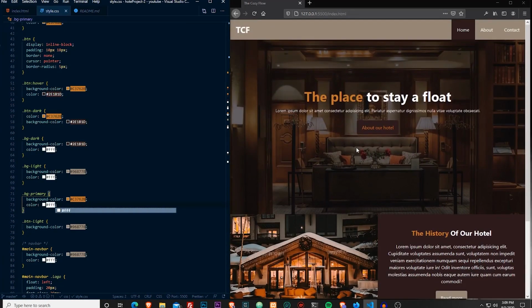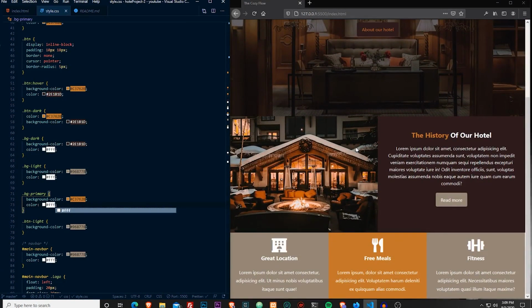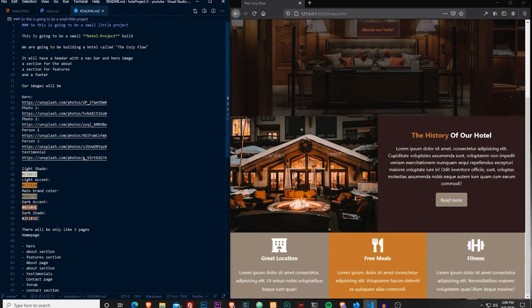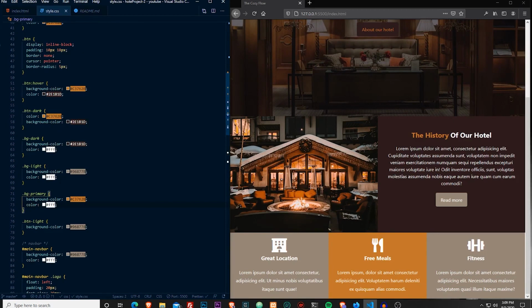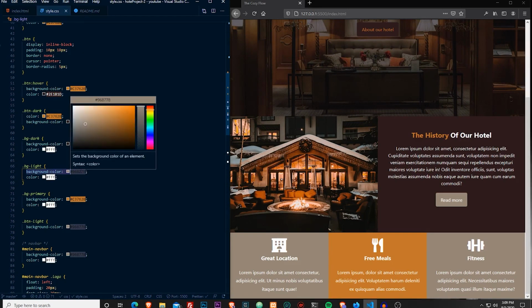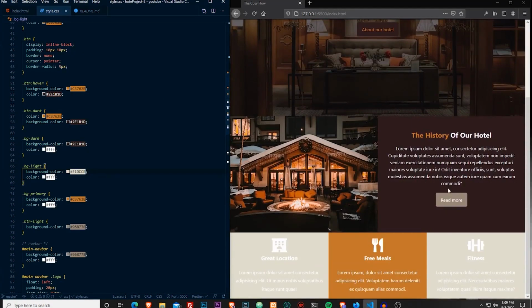I mean, it looks decent, right? Let's see what other colors we got. We got this lighter shade. Let's just use this lighter shade. Wow. So background light. Oh, disgusting. Oh my goodness.